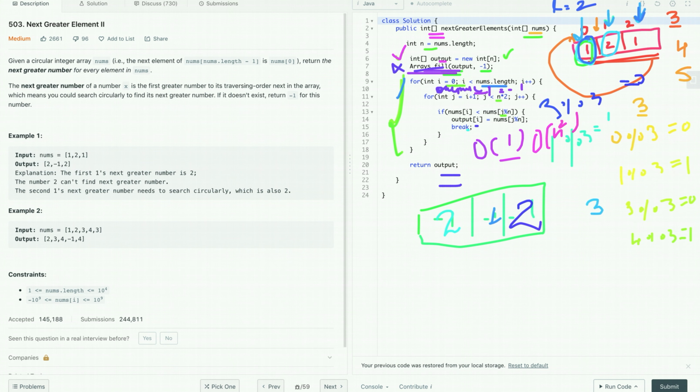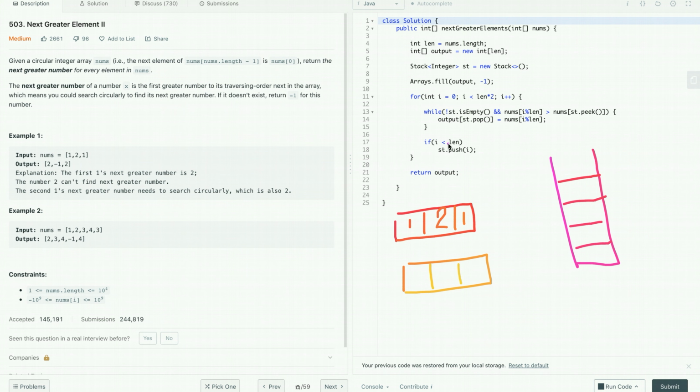Now let's optimize further and let's solve this problem in linear time. To solve this problem in linear time, here I am using the stack data structure. Why I am using the stack data structure and how it helps us to solve this problem in linear time, you will understand shortly.